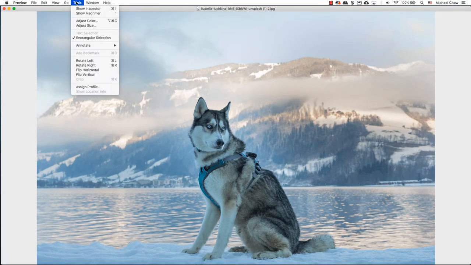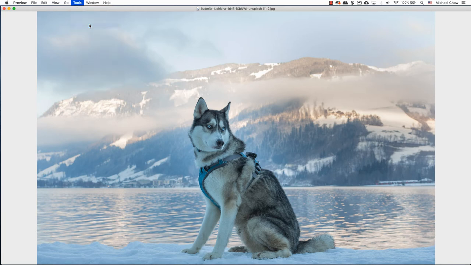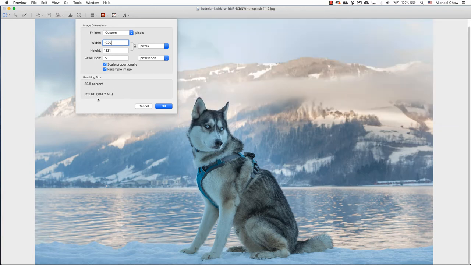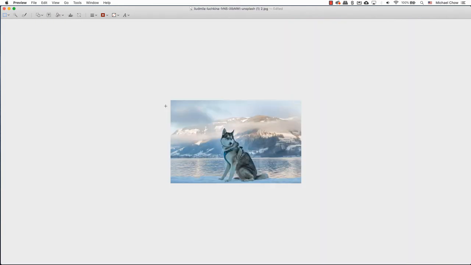We will open this in Preview, and we can go to Tools, Adjust Size, and enter the actual size here. If you notice, you can see the dimension in pixels and inches here. I'm going to change my size to be 1920 pixels wide. My file size does go down from 2 megabytes to 276 kilobytes. That's a lot of space saving, but not only that, my image will upload and download quickly.